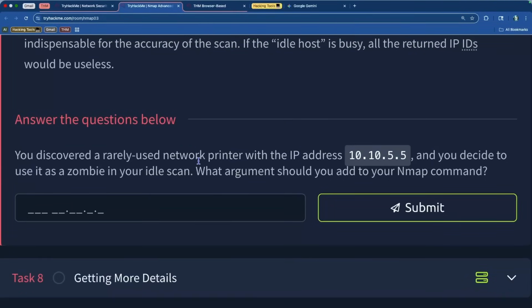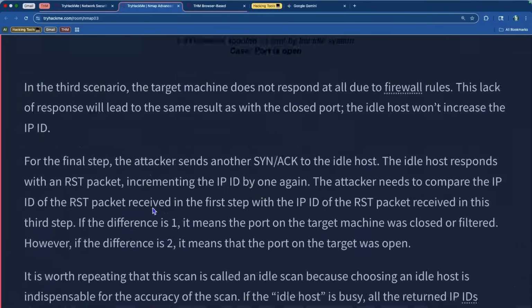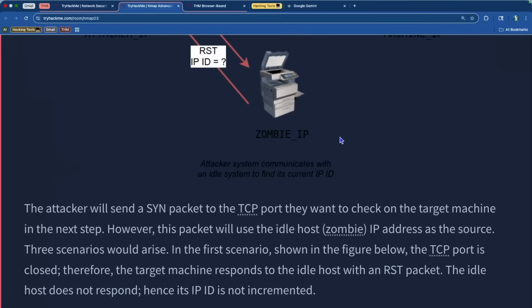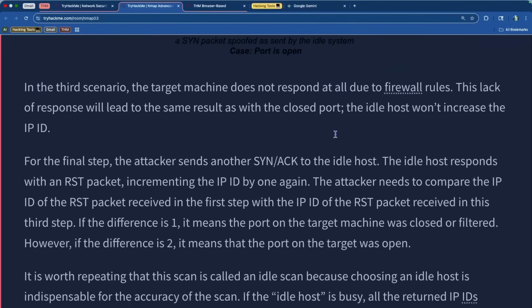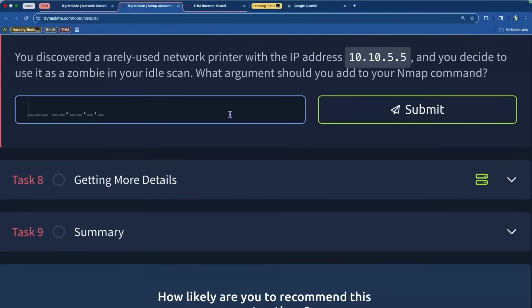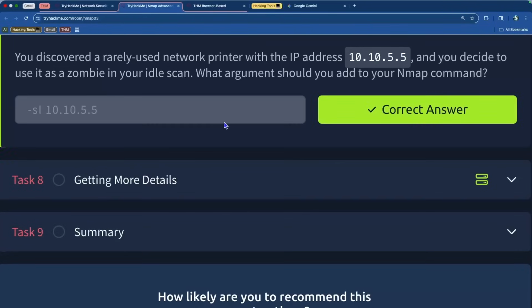So you discover a rarely used network printer with the IP address 10.10.5.5, and you decide to use it as the zombie in your scan. What argument should you add? So that would be the idle scan, right? So it would be -sI. My God, I am having a hard time speaking. So we're going to do -sI, and then we would give it 10.10.5.5, and that's it.